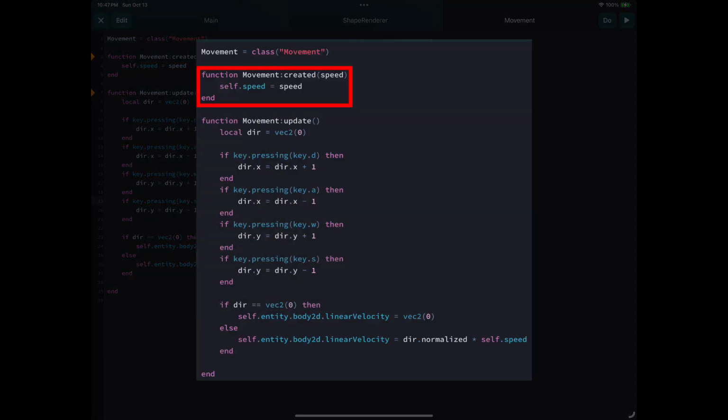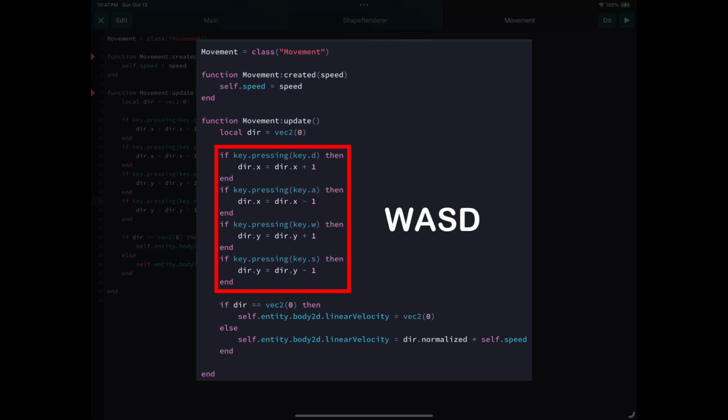So in the creator function, we basically assign self.speed to equal the speed that is in the parameters. If we check out the update function, we see that there's a direction and we assign it to an empty vector. Basically, a vector is a component of an X and Y, which you can use for direction, speed, or anything that requires a 2D plane. Afterwards, we change the direction based on the key that's being pressed. We'll be changing our direction based on the WASD keys, which is commonly used for movement in games.